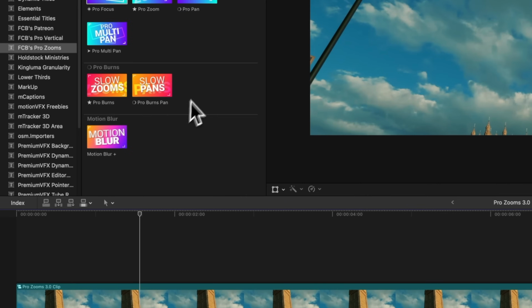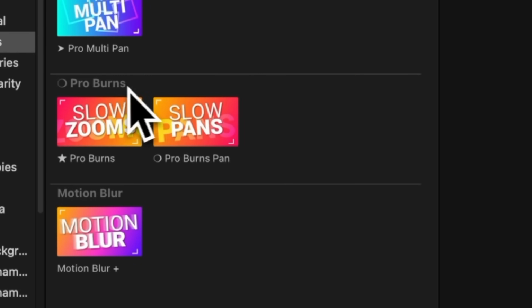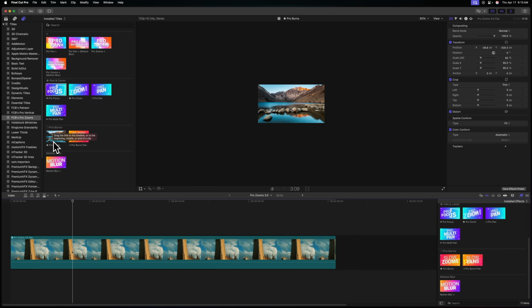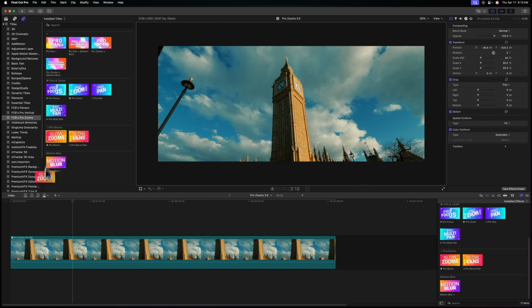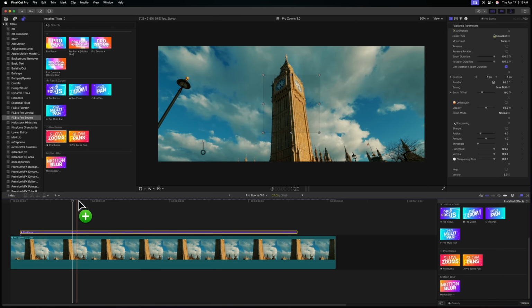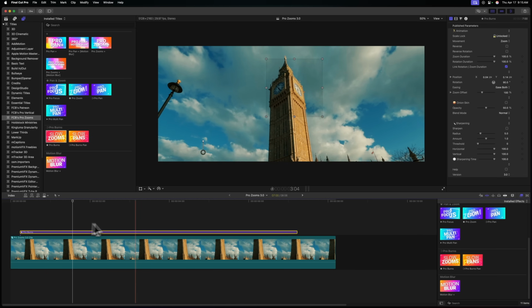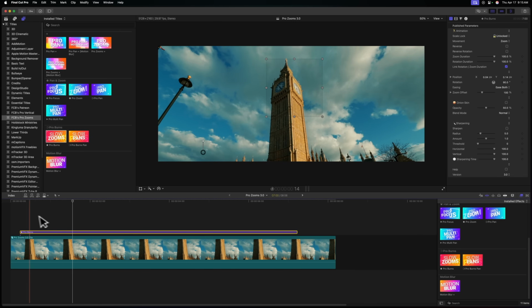Another great addition to ProZooms is I've completely changed the graphic thumbnails of ProBurns. One of my most often requested items in my email was to be able to create zooms longer than 2 seconds. And that feature has already been inside of ProZooms since the beginning, and it was called ProBurns. But I've decided to change the thumbnail to add some clarity to this specific feature, because ProBurns is used for slow zooms. So if we apply ProBurns down on the timeline, aka slow zooms, you can see now that this zoom is going to take the entire duration of this title.